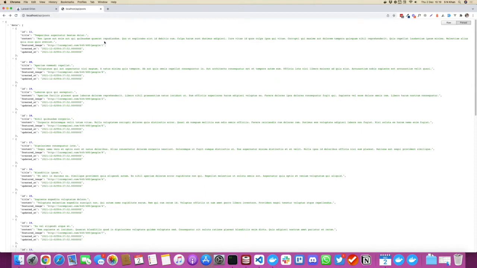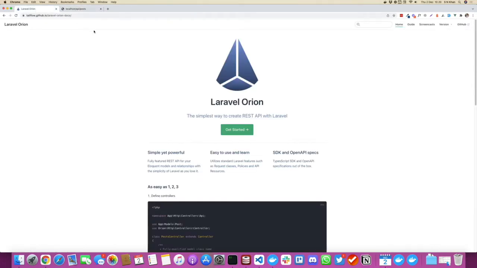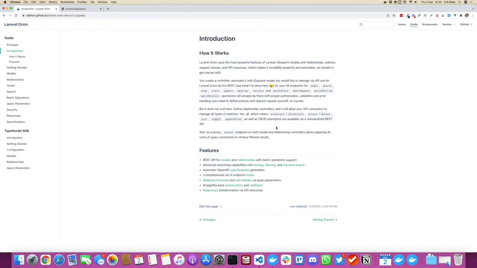But even for this, just like I said, we had to do quite a bit. Let's see how Laravel Orion can help us in that regard. Something that comes right at you is it's saying all endpoints for index, search, show, store, update, destroy, restore, batch store, batch update, batch destroy, batch restore. I mean, more than what you could hope for. All these operations will already be there with proper authorization, validation, and error handling.